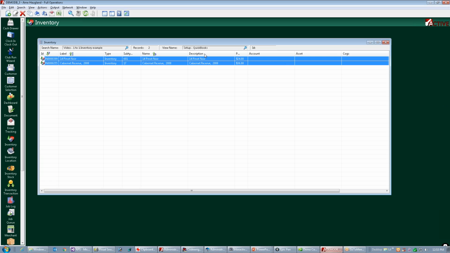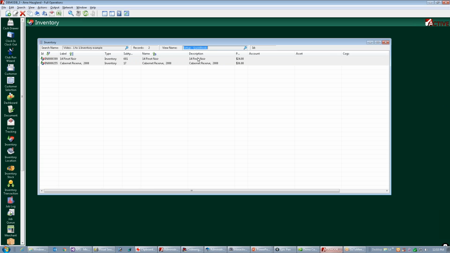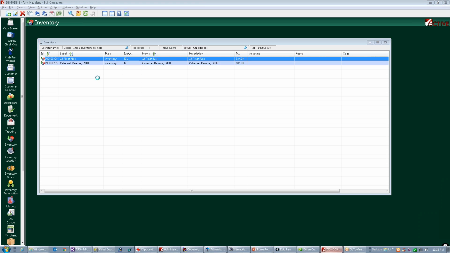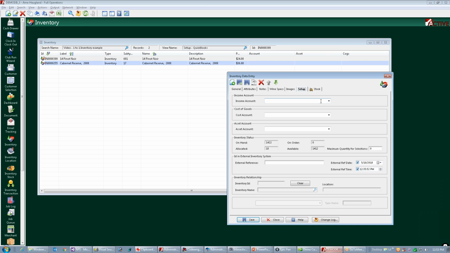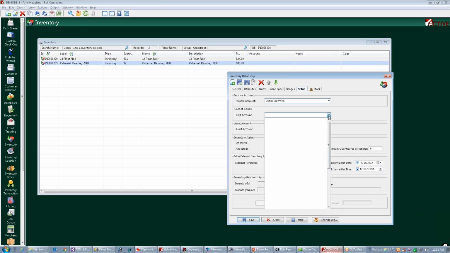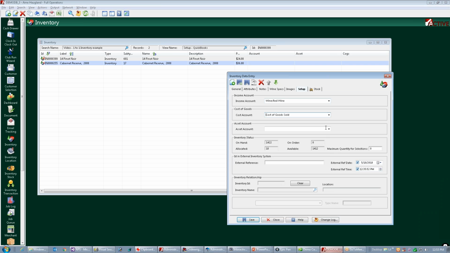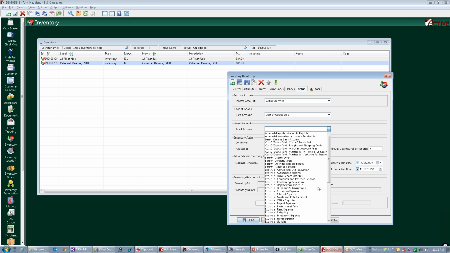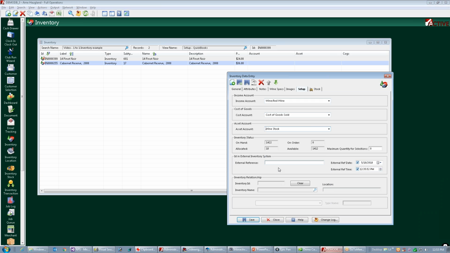Okay, so here I am actually in the view QuickBooks setup, so it's showing me these 3 accounts that I need to fill in. They're blank, so I'm going to open up the first one, and we'll set the income account to be the red wine. The cost of goods account, set that to cost of goods, and then with the asset account, we'll set to the wine stock. That's that one done.